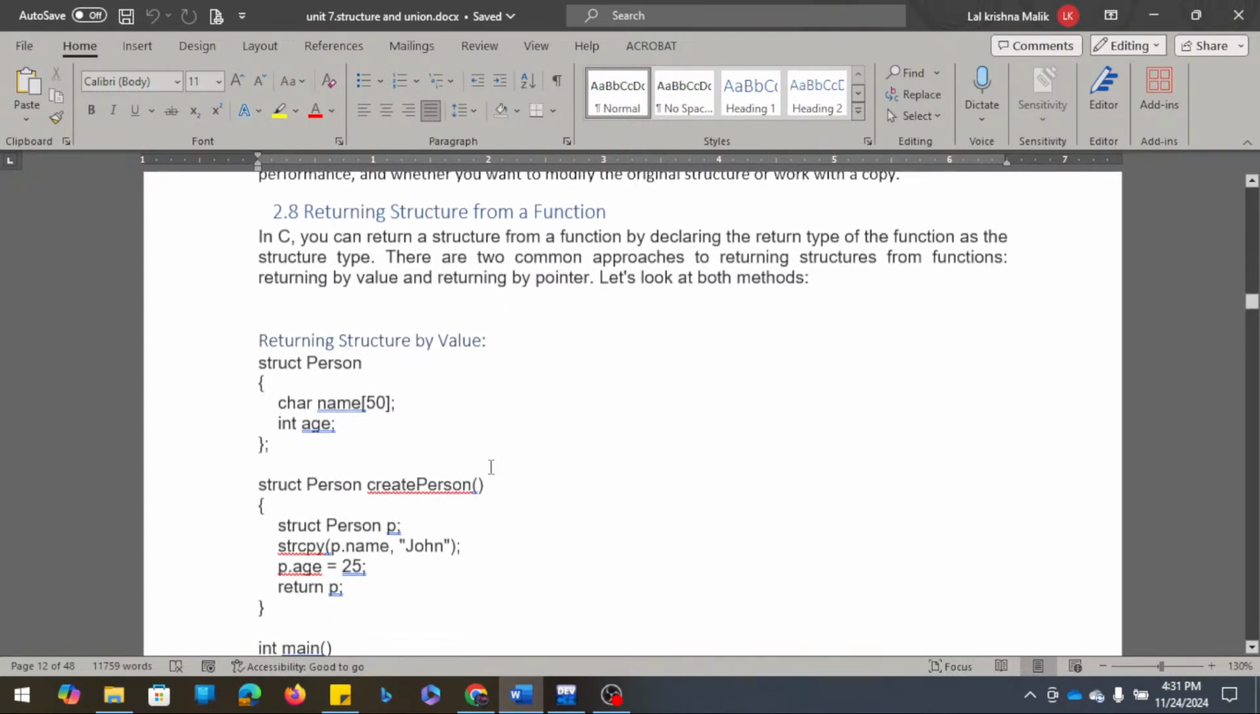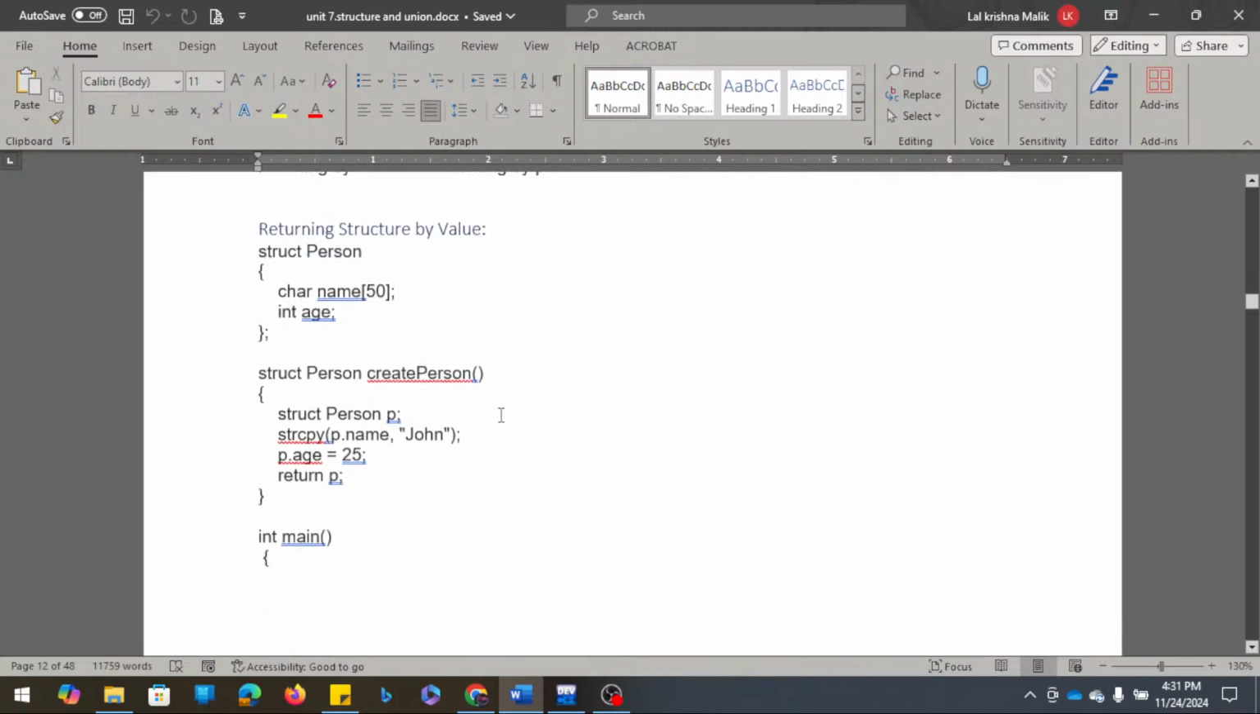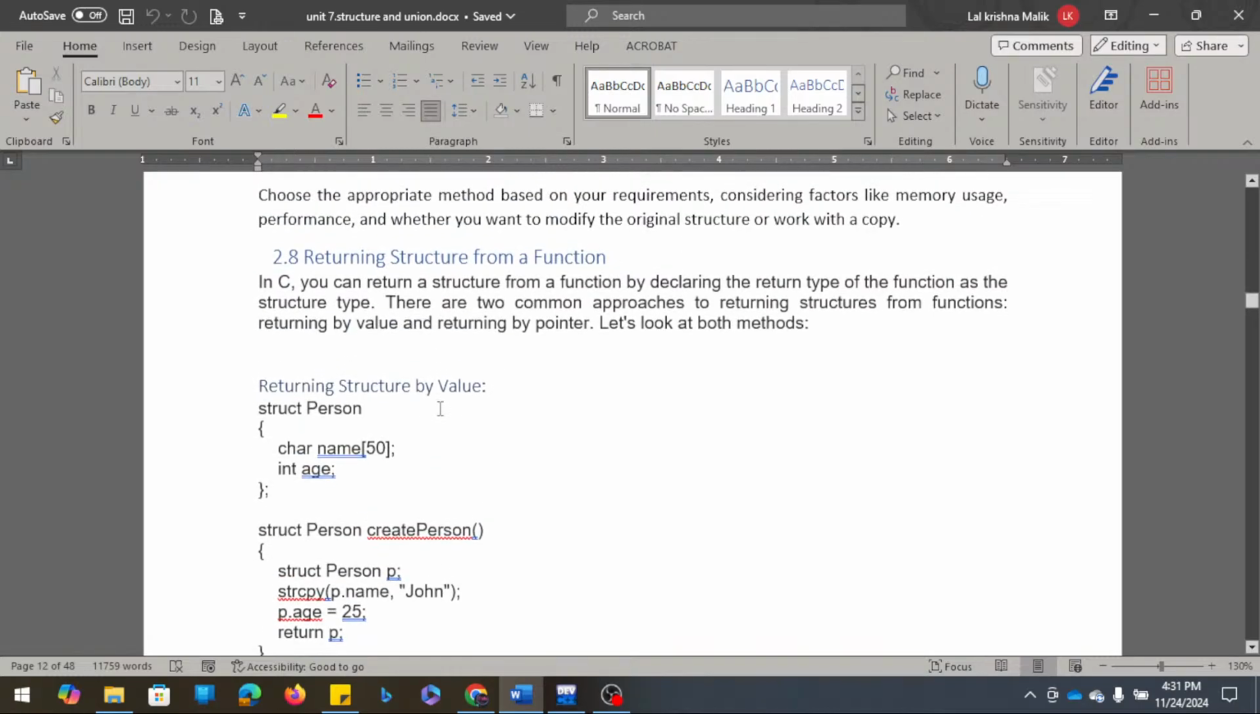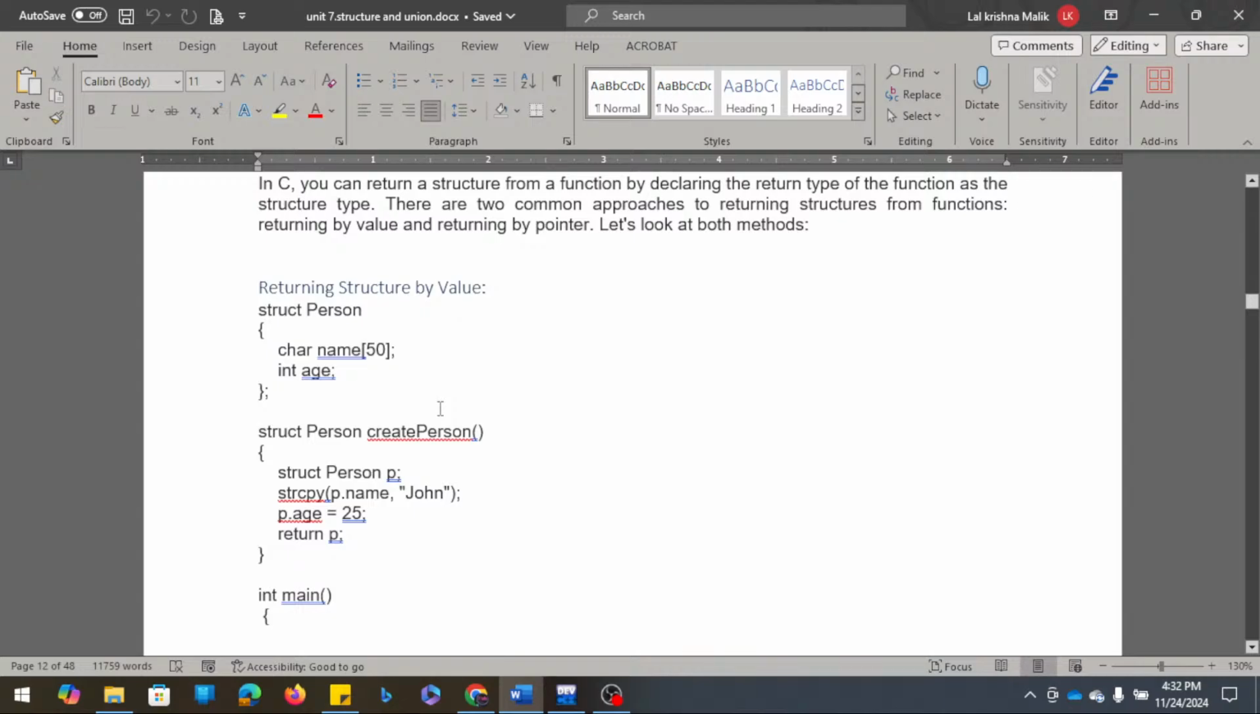Okay, next topic is returning structured form of function. So how to return a structured form of function? Actually we can return a structure from a function when we change the return type to struct. Nothing more we have to do there. Just change the return type to structure. It returns the structure from a function. There are two common approaches we can use: returning by value and returning by pointer. Pointer we will talk about later on. But for now, let's talk about how to return by value. So let's cover that.